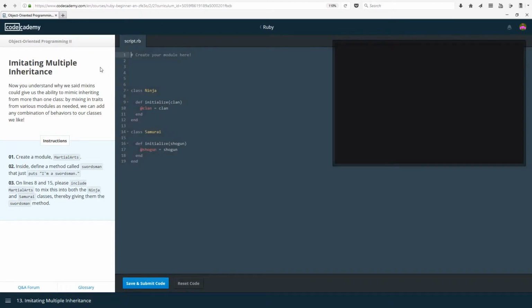So, imitating multiple inheritance. Now you understand why we said mixins could give us the ability to mimic inheriting from more than one other class. By mixing in traits from various modules as needed, we can add any combination of behaviors to our classes that we like. So you are allowed to have 100 modules and include all of those modules into your classes. That is allowed. And it is going to work, as long as you don't by accident have two of the same variable names and don't specify which one comes from where. In that case you might get an error.